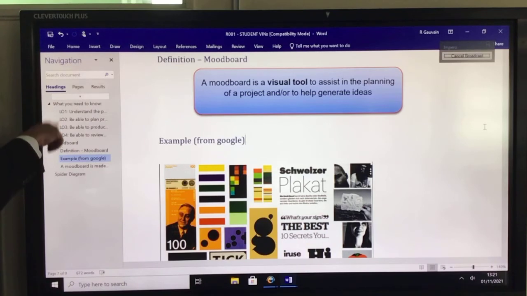So these are only L01, L02, L03, etc. Criteria for different type of questions. We will cover those in these videos, as well as first one is Moodboard.